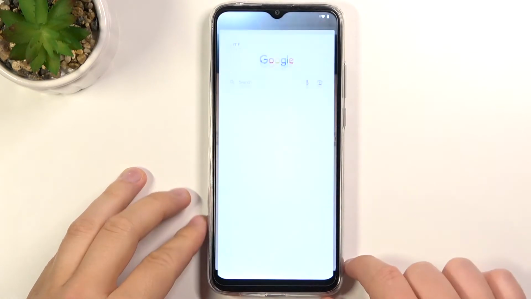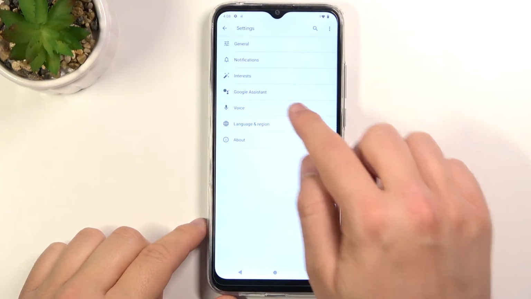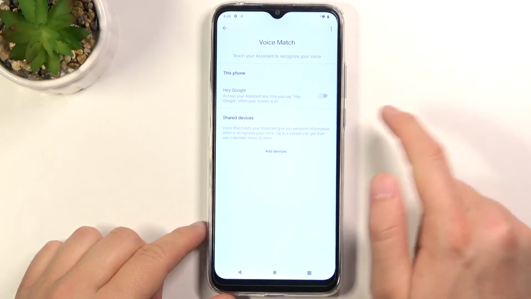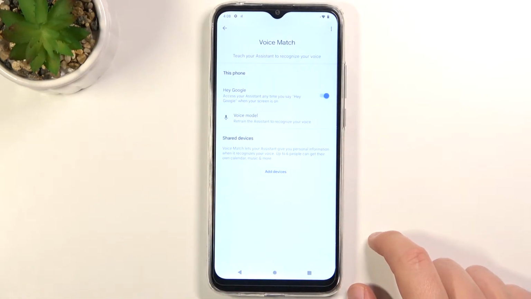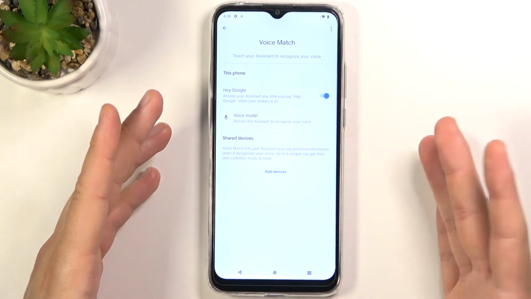At first you have to open the Google application, move to More, find Settings, click on Voice and then go to Voice Match. When you are here, we have to find Hey Google and tap on the switcher. As you can see, right now it's enabled, but in my case it's already set up because I use this smartphone.